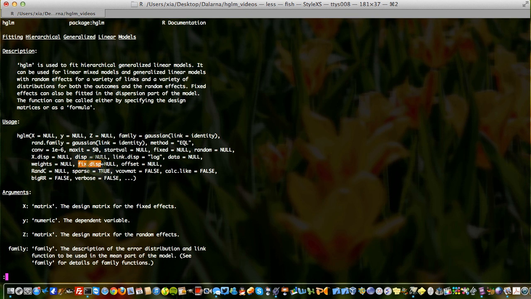Fix.disp is to fix the dispersion parameter as something constant. So this means that if you don't want to estimate dispersion parameter, you just simply fix that to be a constant. This can be done. And this will speed up your algorithm a lot because you fix your variance component. And then it becomes actually a fixed effect model somehow.